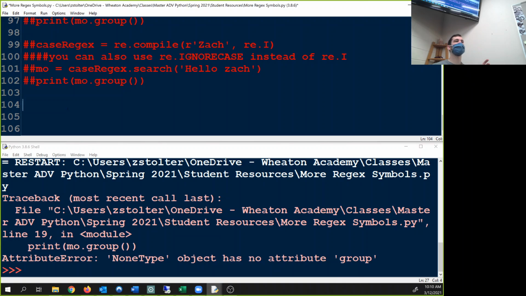Okay, so now this is the fun one. I really like this substitution. You can actually find text and substitute it with something else. This is really cool if you wanted to redact. You guys know what that is? Redacted information, like the black lines.